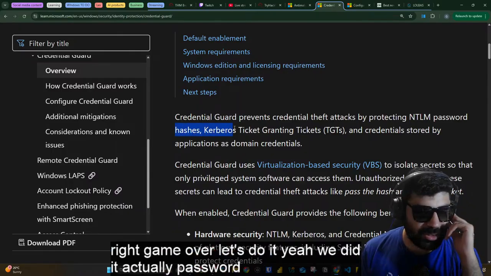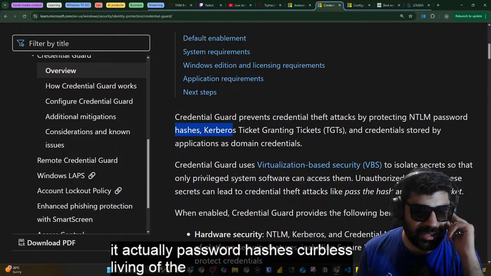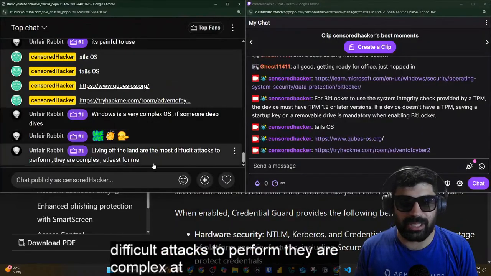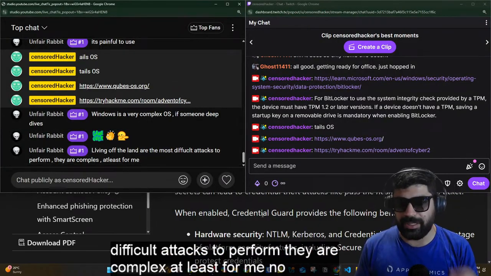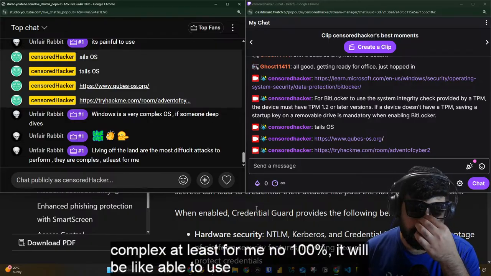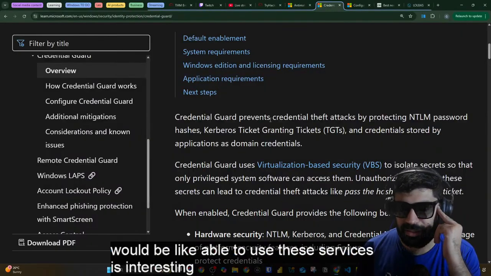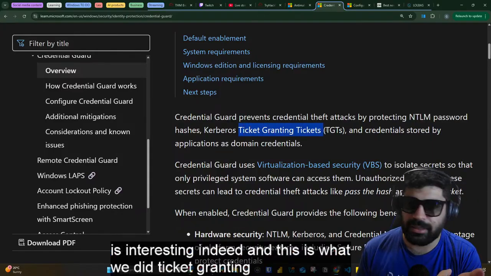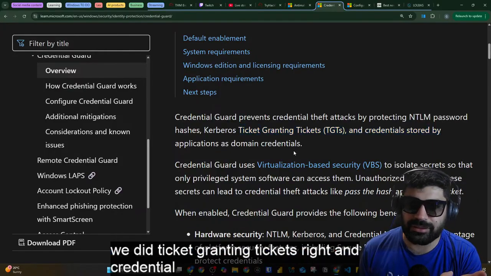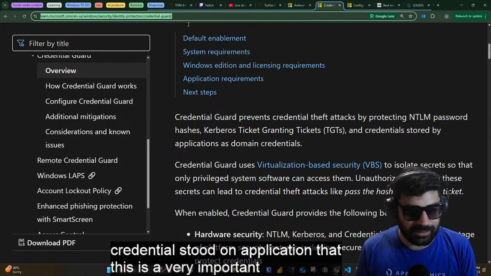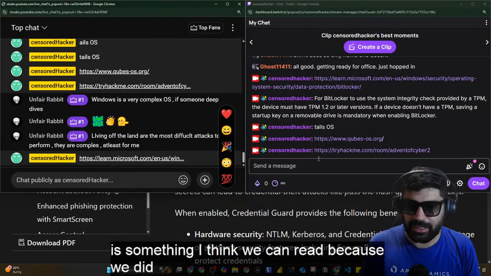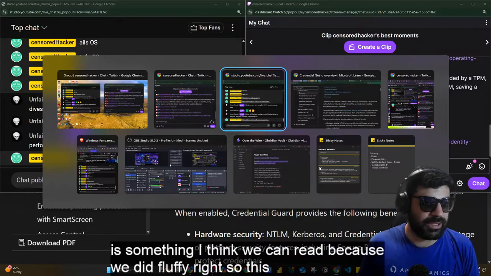Password hashes, Kerberos, living off the land are the most difficult attacks to perform. They are complex, at least for me. No, 100%. Being able to use these services is interesting indeed. And this is what we did. Ticket granting tickets, right? And credentials stored in applications. This is a very important one. This is something I think we can read because we did Fluffy, right? So this will be helpful even for me.